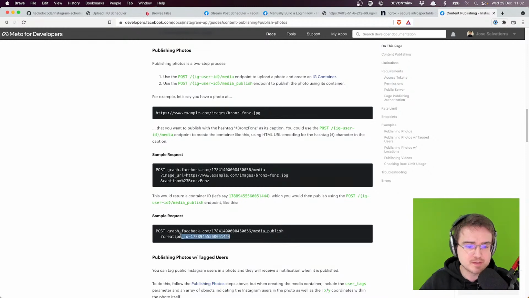So I just realized I didn't explain what this is. Basically, when you do post on Instagram user ID /media, passing an image URL and optionally a caption, and there's a few other properties that you can pass as well. Once you pass the image URL, that gives you back a number which represents the photo you just uploaded. And then when you pass it in to /media publish, that makes it public.